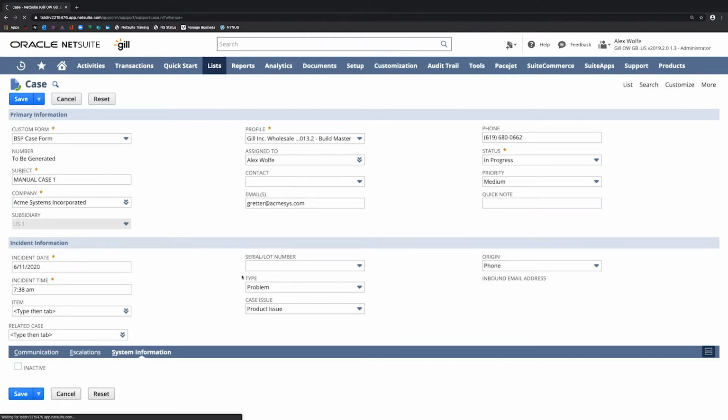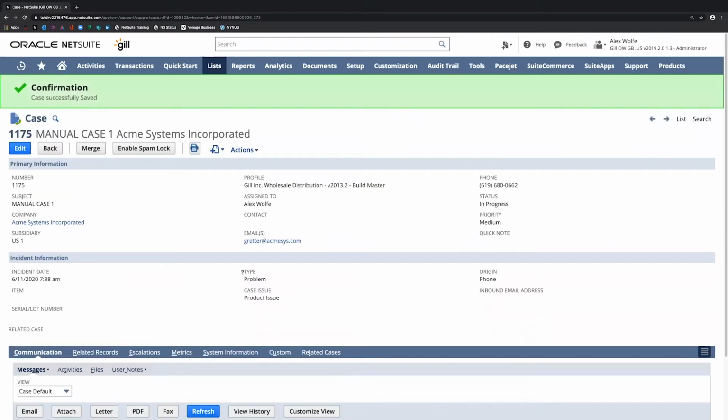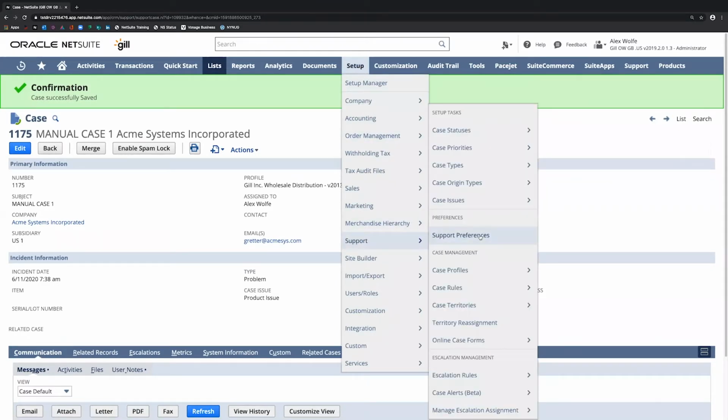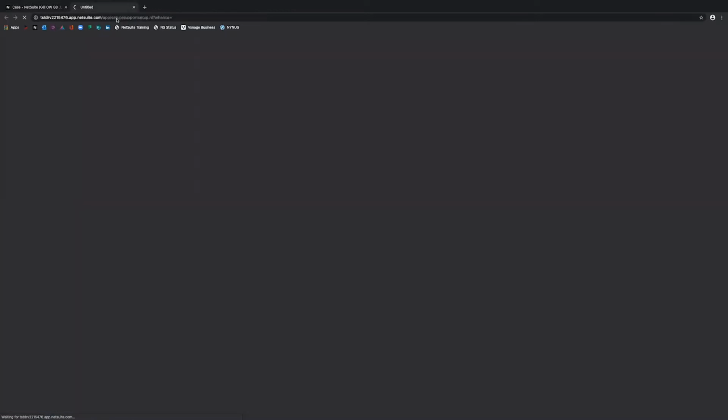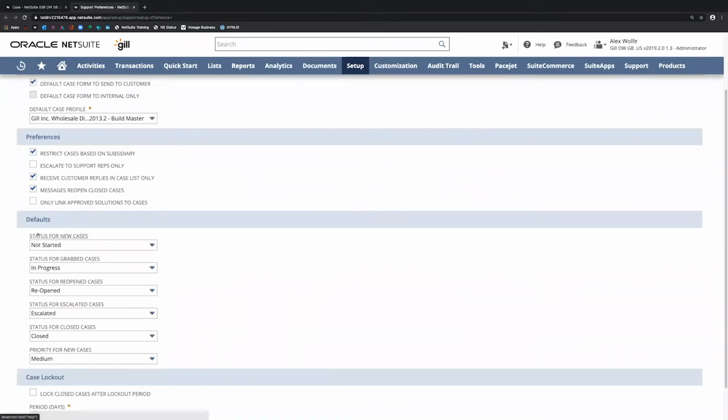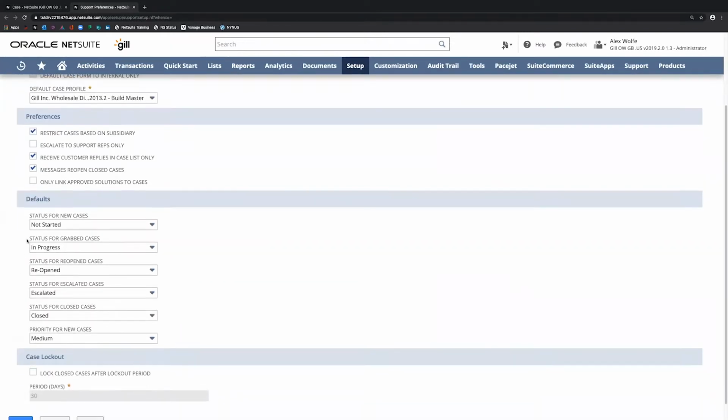And I'm also going to spend a little bit of time explaining each of these lists that we saw here. So under Setup, Support, Support Preferences, I can configure the preferences around this module. So I can have a default case profile here. I can default the responses to send to the customer or to be internal. I can have other default preferences here and default statuses for cases, depending on what stage they're in.